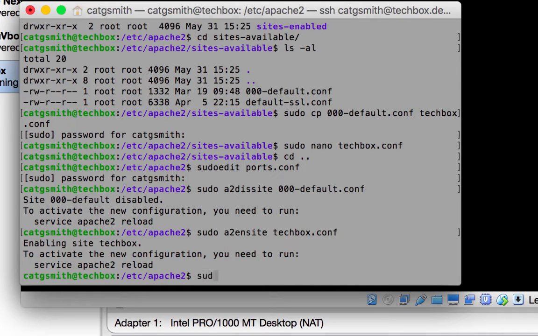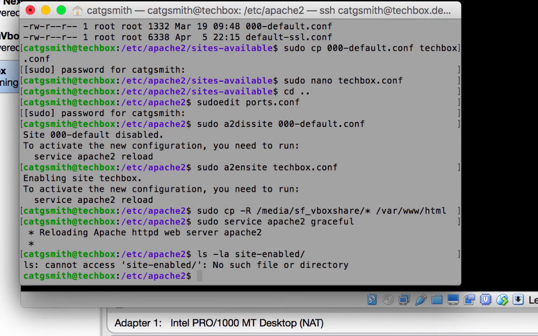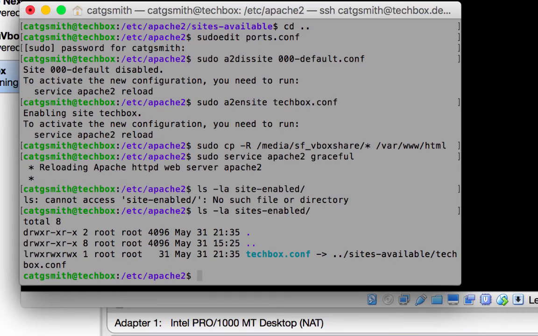So type in sudo cp -R /media/sf_vbox-share/* /var/www/html. Okay. Now a restart of the Apache 2 service is required to activate the new configuration. So type in sudo service apache2 graceful. After Apache has restarted, we can test that the site is enabled. Type in ls -la sites-enabled. Here you can see a symbolic link to our new website configuration.